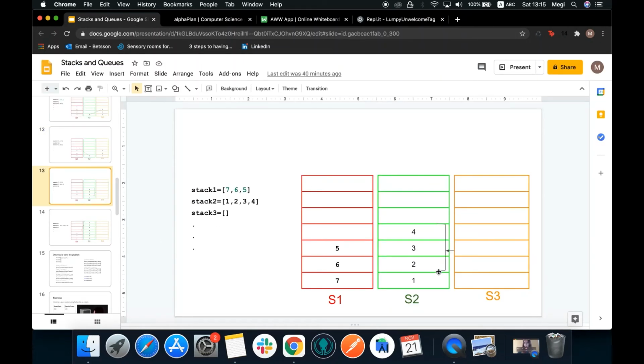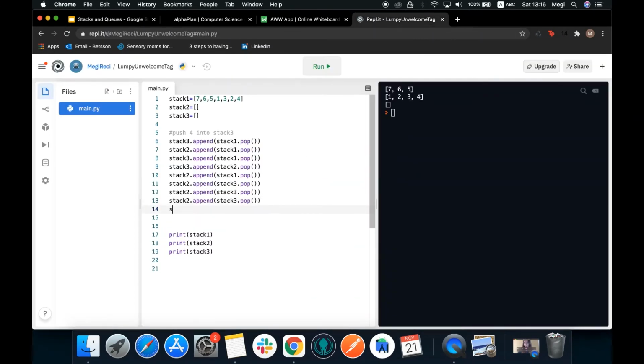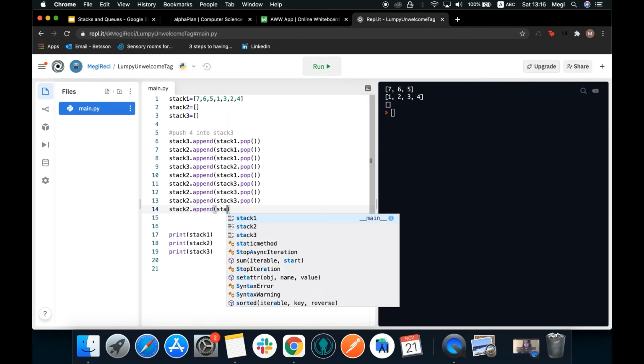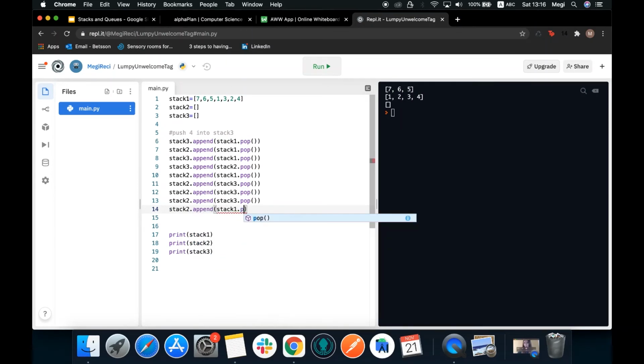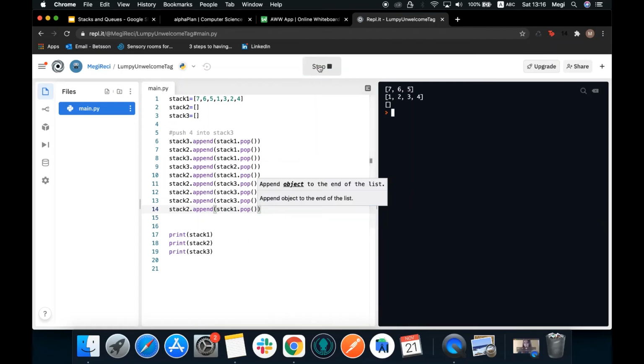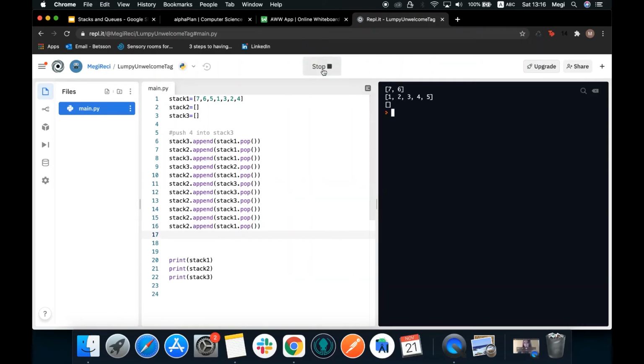And another step is retrieving 5, 6, 7 to S2. This is also repetitive, so stack 2 dot append, we are in stack 1 right now, dot pop. Okay, 1, 2, 3, 4, 5, 6, 7. This is the final result that we wanted, but there are 2 things I don't like in here.